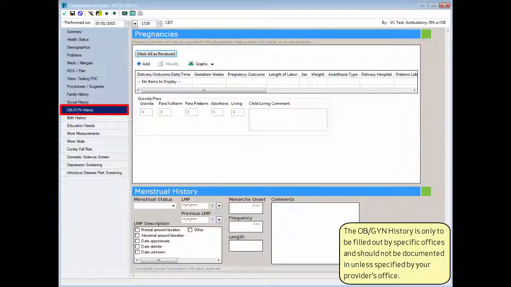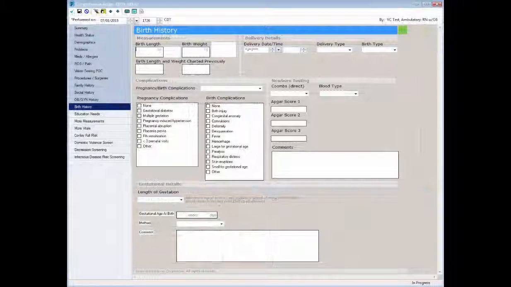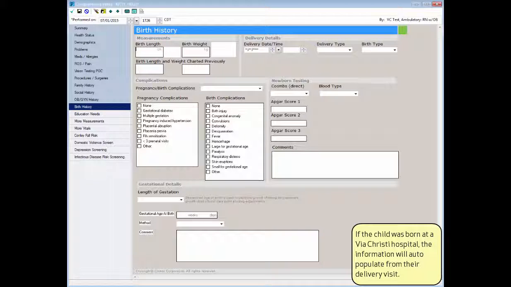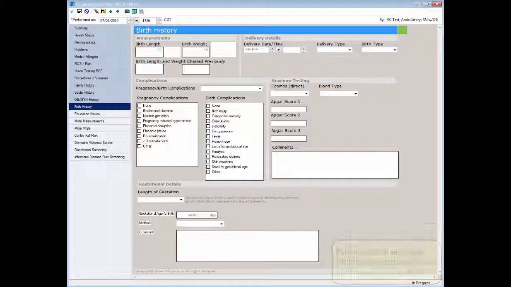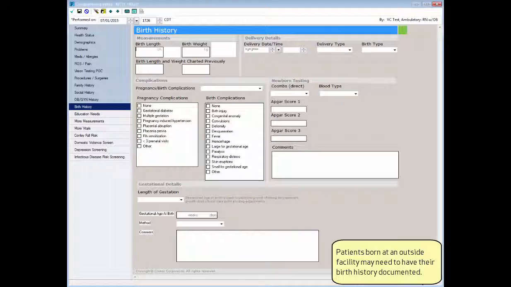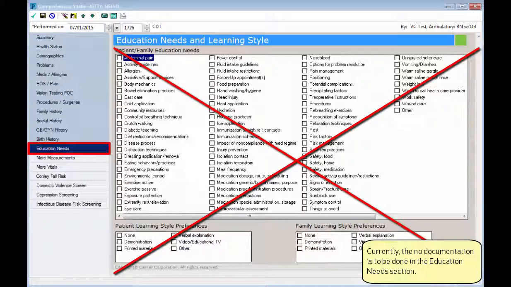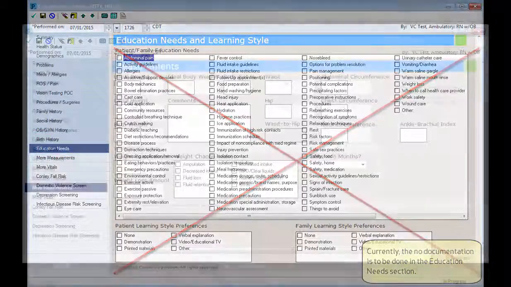The OBGYN history is only to be filled out by specific offices and should not be documented in unless specified by your provider's office. The Birth History tab is also only to be completed for specific patient populations and should not be documented in unless specified by your provider's office, such as for pediatrics. If the child was born at a Via Christi hospital, the information will auto-populate from their delivery visit. Patients born at an outside facility may need to have their birth history documented. Currently, no documentation is to be done in the Education Needs section.